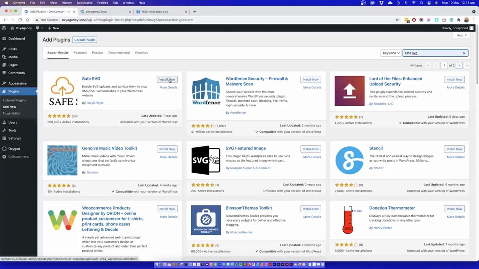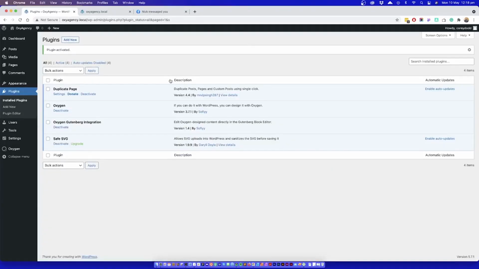WordPress by default doesn't allow you to upload SVG files, and that's because they have code in them, and it does open you up to vulnerabilities if people are able to inject code into your WordPress install. So with something like this, you're probably going to install it, upload your SVGs, and then you can turn it off. So that's what we'll do with this project. So let's install that now. Again, click Activate. And these are all the plugins that you'll need to get going with this project.